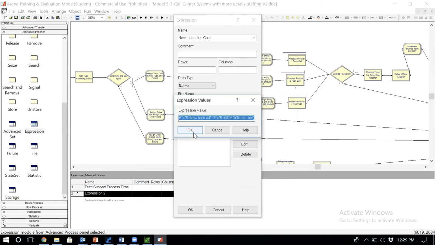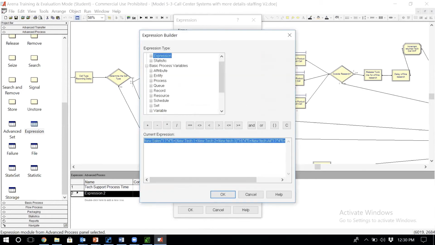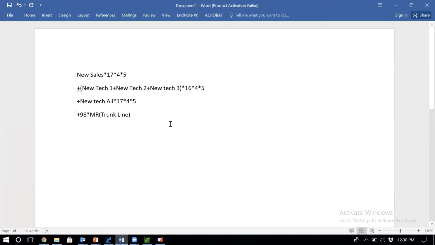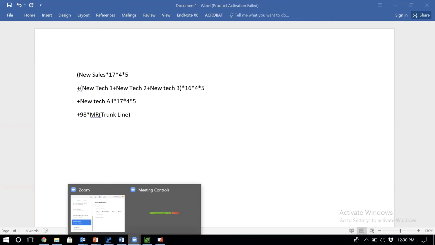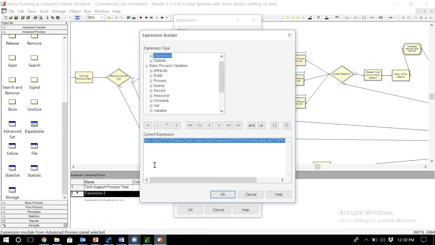Professor, don't we have to do order of operations, like with parentheses, in this expression that we just built? Like for the first part, putting parentheses around each individual calculation cost. I believe it does all the multiplication and then addition. But just to be on the safe side, yeah, we can do that. New sales.